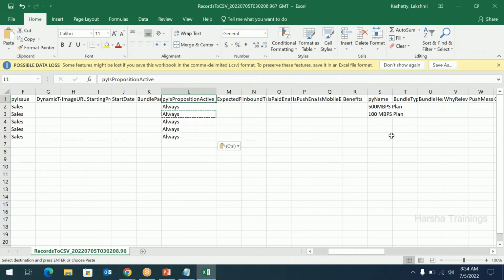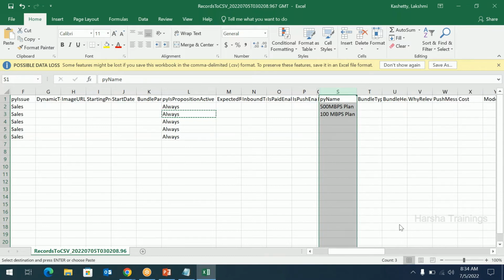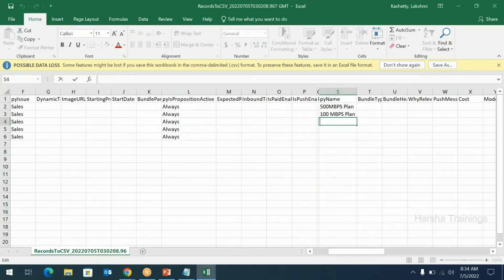So it is very important that you remember these property names, at least pyIssue, pyGroup, pyName, and pyIsPropositionActive. This is where the proposition name will be present. Now similarly I will add something like 1 Gbps plan, then 300 Mbps plan and 750 Mbps plan. Again, this is my proposition name, which will be present under pyName.